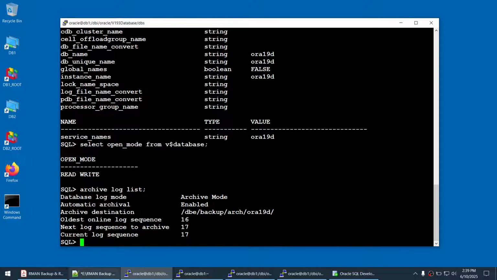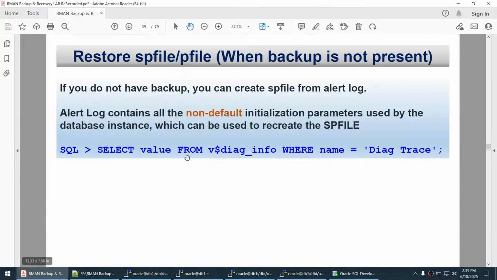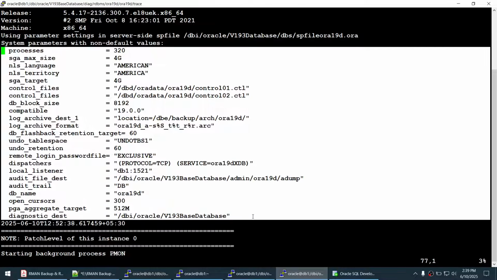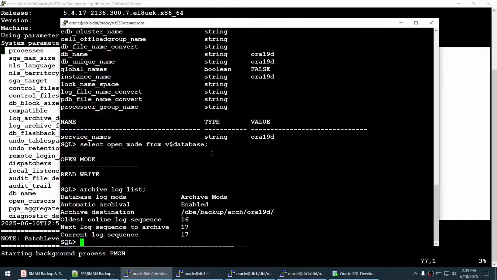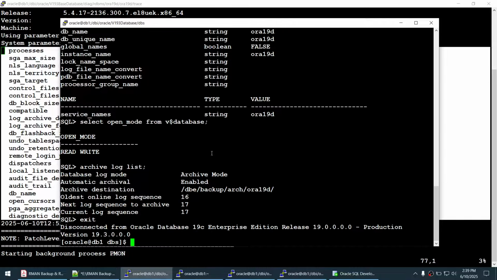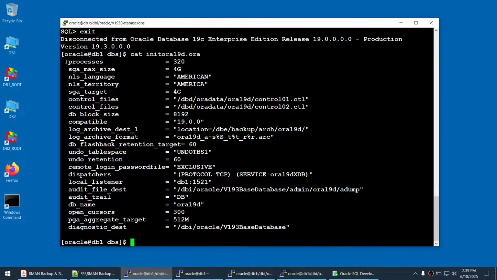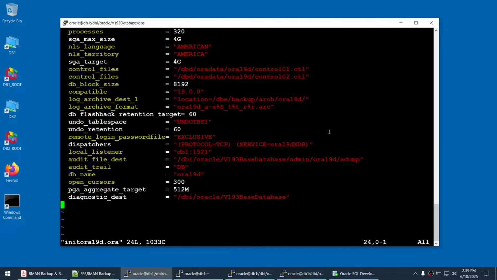So the way I did it here, if you don't have the parameter file backup, then you can go to the alert log and open that alert log. So here is the alert log. In that alert log, all of these particular parameters are there. So all that I did here is I just created a file called the init parameter file. This is the exact file that I created. Let me show it to you. So this is the file that I created, and this is basically a copy paste from the alert log.